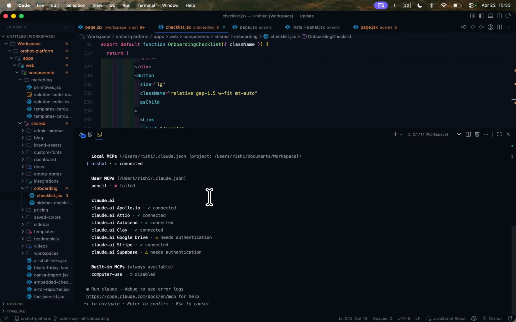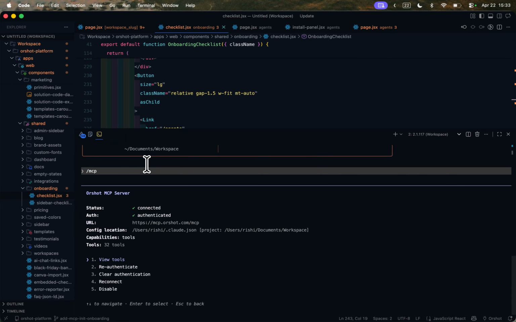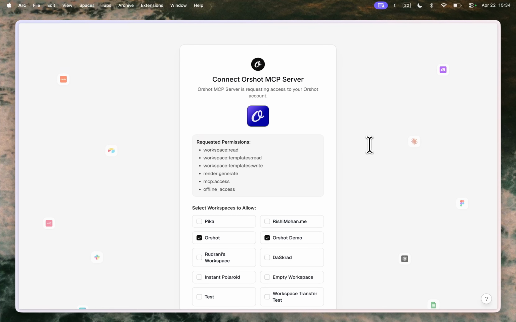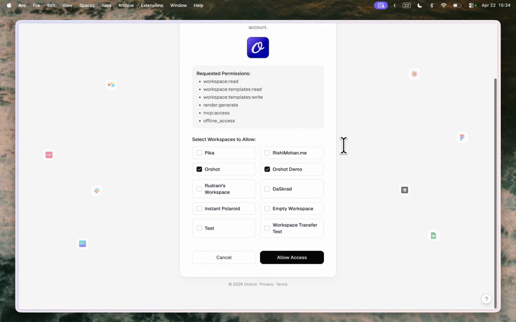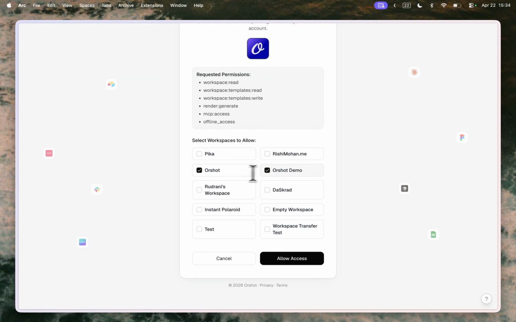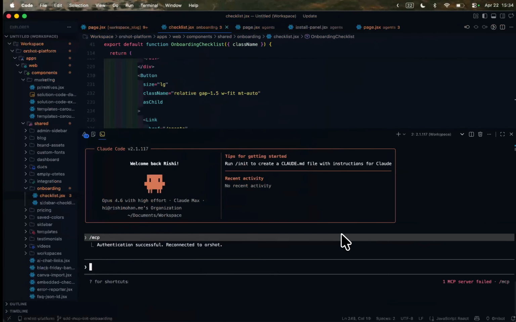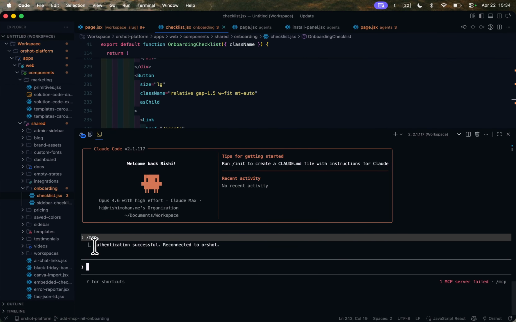here. I already have it connected, so it's showing as connected, but for the first time you will need to go to the Orshot MCP and then click on authenticate. So I will just show it again. I will click on re-authenticate. It will open the browser window, and in the window you can select the workspaces you want to give access to the MCP. For now I've selected these two, which were from my previously selected authorization. So I will click on allow access, and once it says done, you can go back to the terminal and it will say authentication successful, reconnected to Orshot.